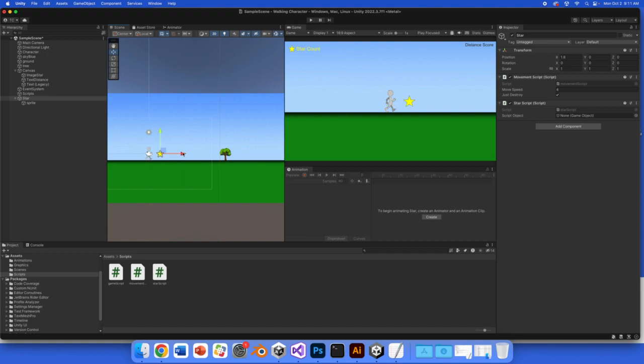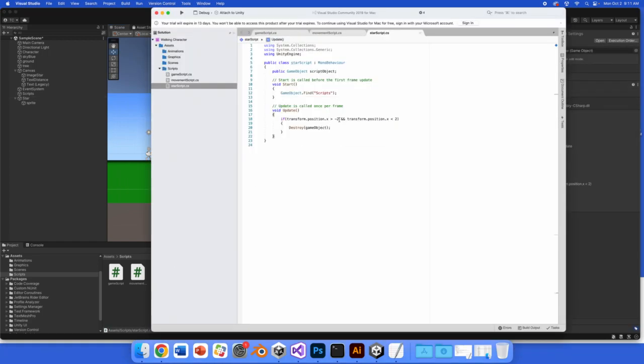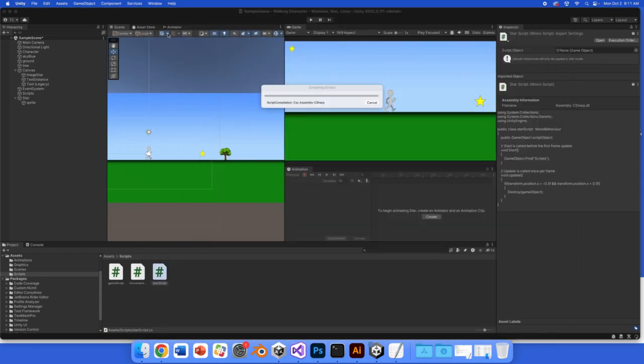Okay, so let's put it back. Let's alter this script, and we'll say -0.5, and you have to put an F at the end for float. Okay, and 0.5 F. Okay, so now it'll disappear when it gets a little closer to the character.